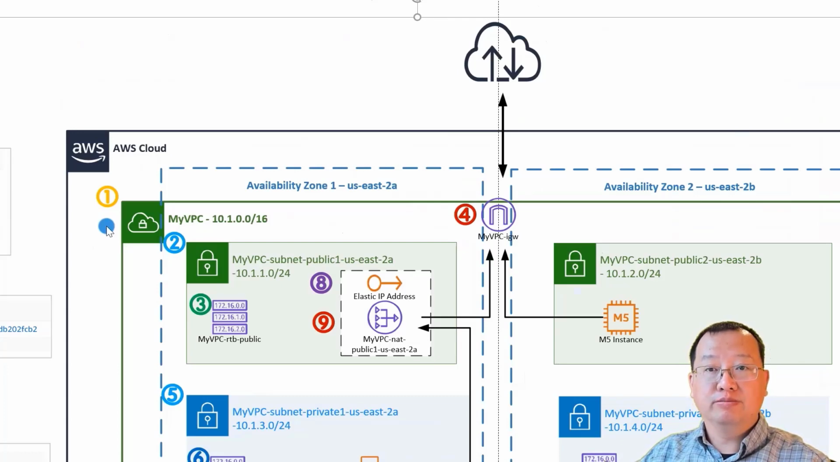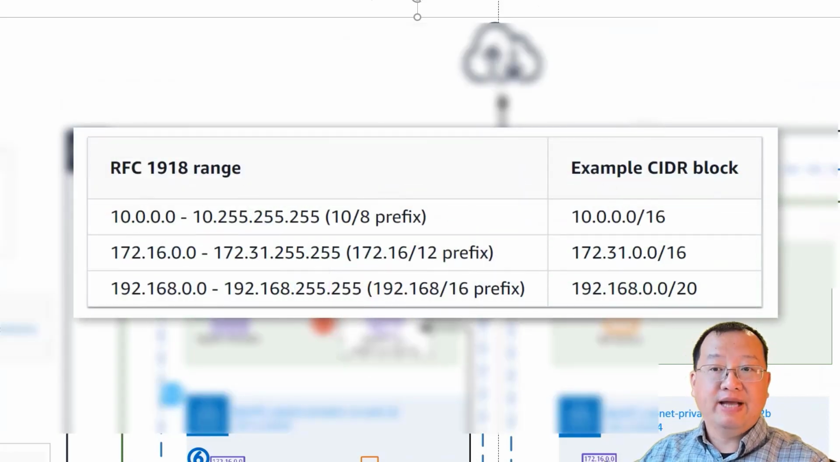VPC can be across multiple availability zones. You see, my VPC is in 2 availability zones, US East 2A and US East 2B. We focus on availability zone US East 2A in my following steps. The IP CIDR block is 10.1.0.0/16. The IP CIDR block is a private IPv4 address range as specified in RFC 1918. The document link is below.